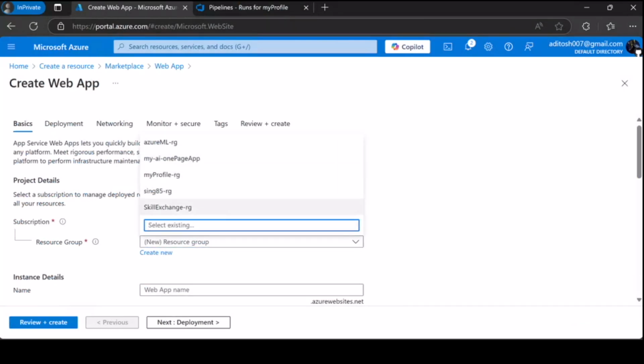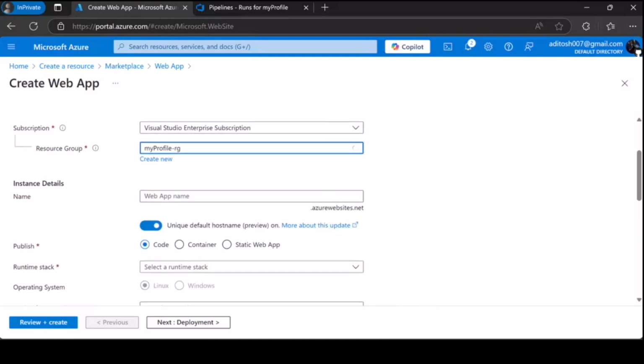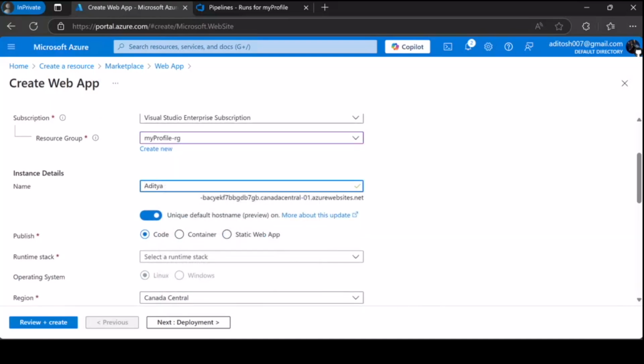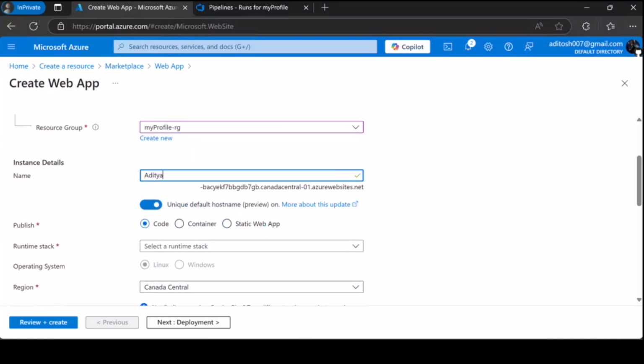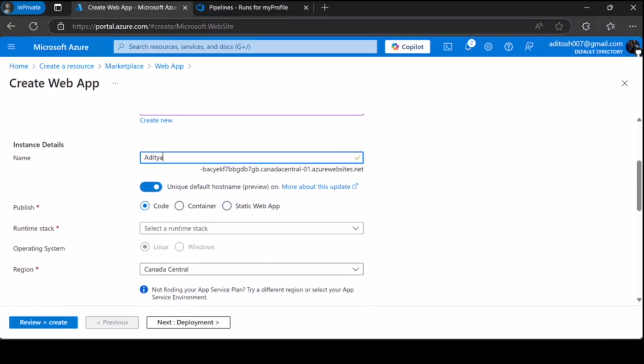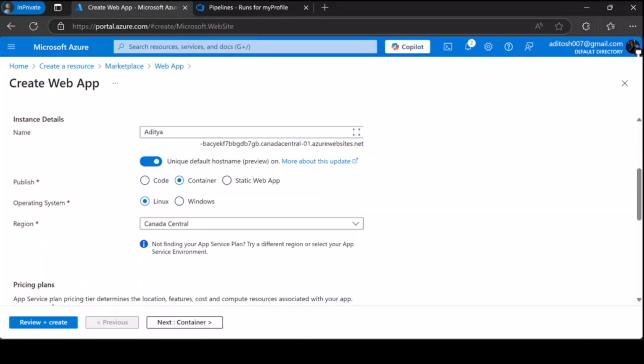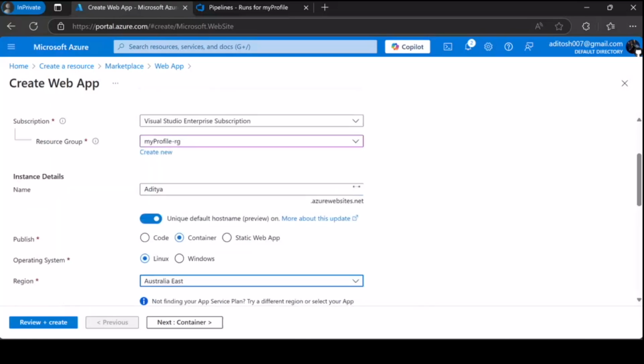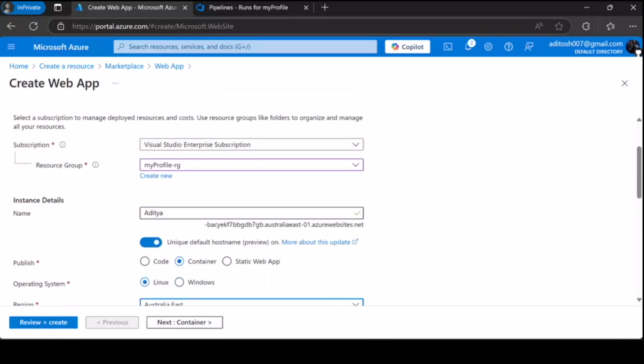Resource group as my profile RG. Now after resource group, for instance details name, I'm going to go ahead with Aditya, followed by the random thing that I have no control over. Next is publish. I'm going to select container. And once we do that, we also have to select the OS. So let's do that. OS, we are going to stick with Linux. And for region, let's select one of the nearby regions. I'm going to stick with Australia East.